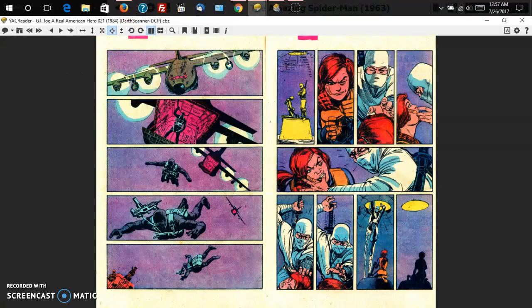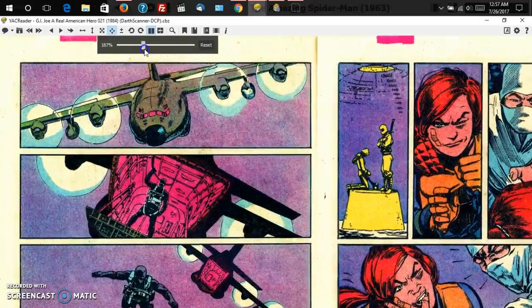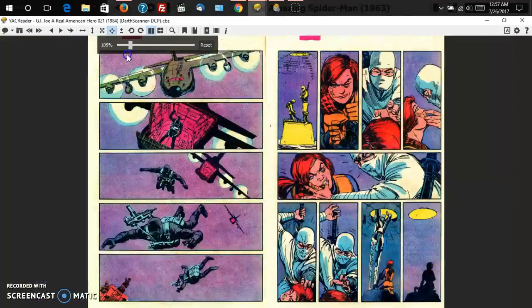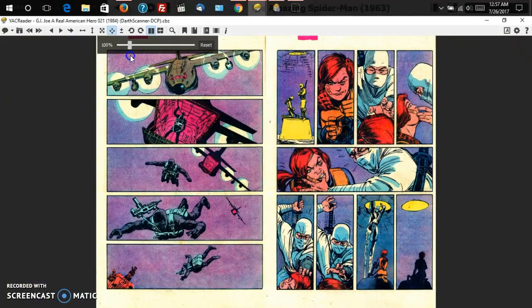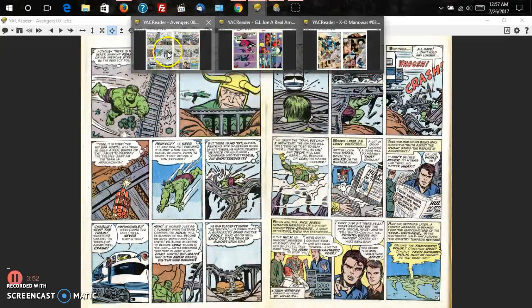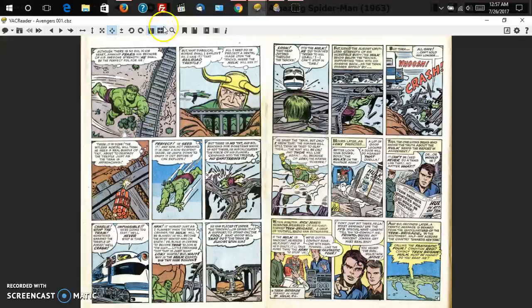So as you can see, we can scroll through here, check out the different pages. We want to zoom in, want to check out the pictures or see the text. You can use the scroll bar here, zoom right in, zoom out, whatever works for the user there. And I'm just going to switch back over here to this Avengers comic and give you a little better idea.